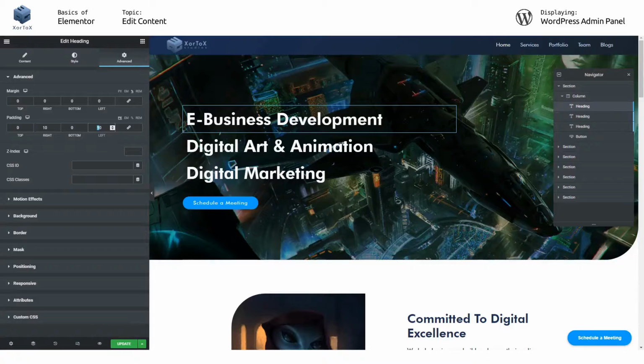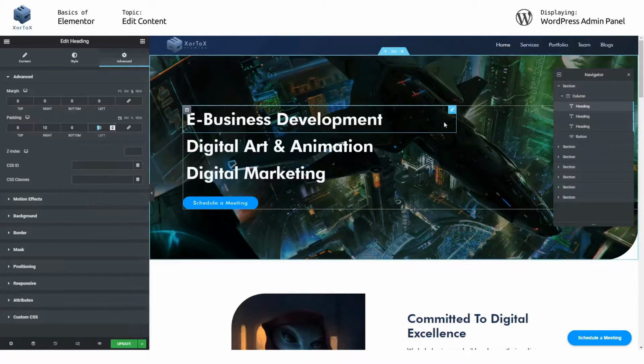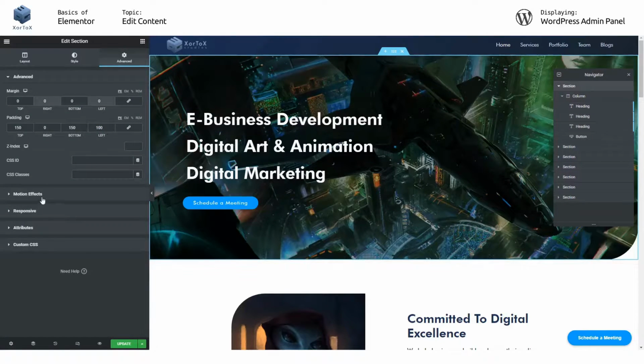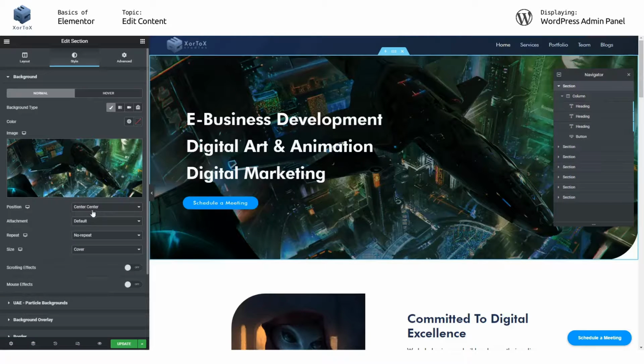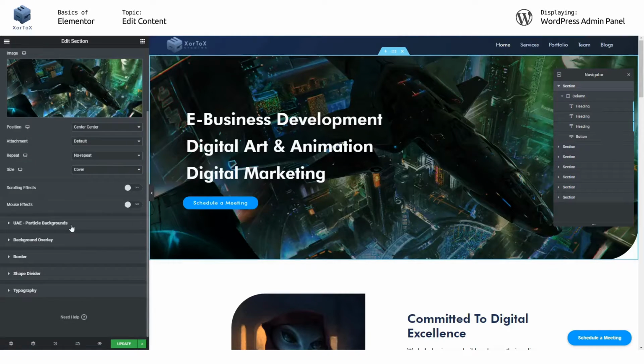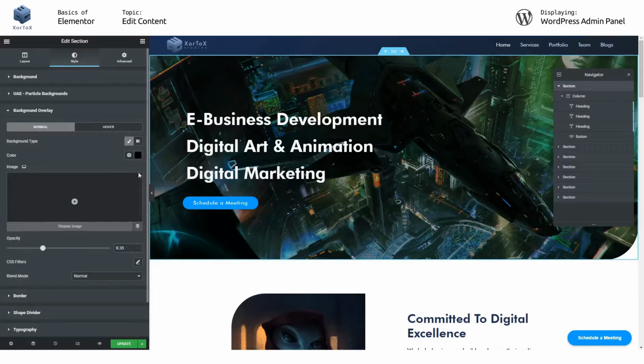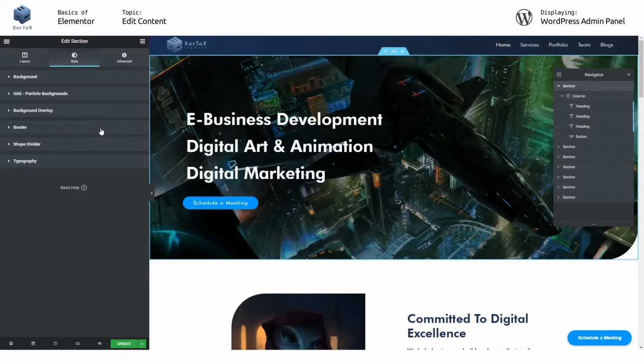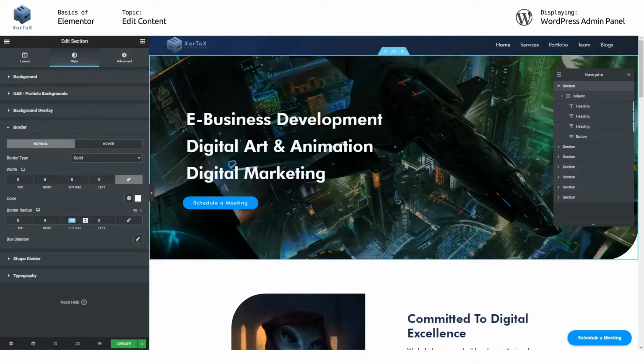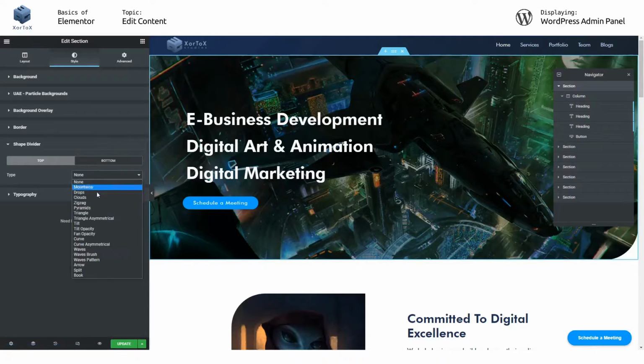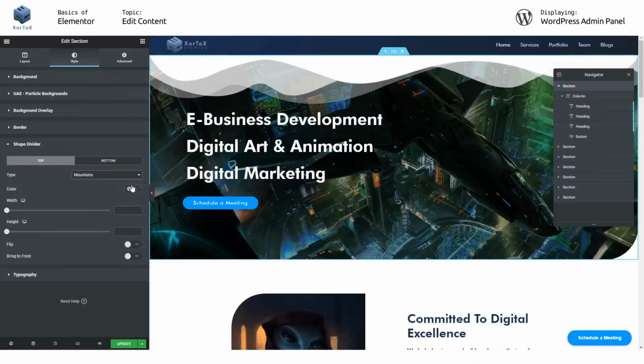Other than these basic settings, Elementor actually gives you some amazing styling settings. Each section can have a background, image or color, and also a background overlay color, so you can fade in and out. There's also border settings. Other than thickness, you can also control the radius. And the shape dividers are just really awesome. You can have shape dividers on the top or bottom of any section.